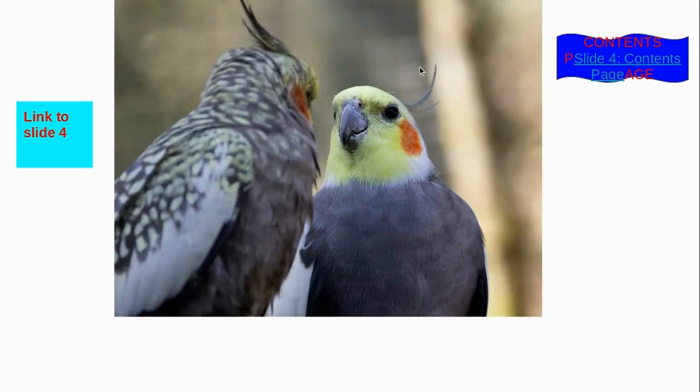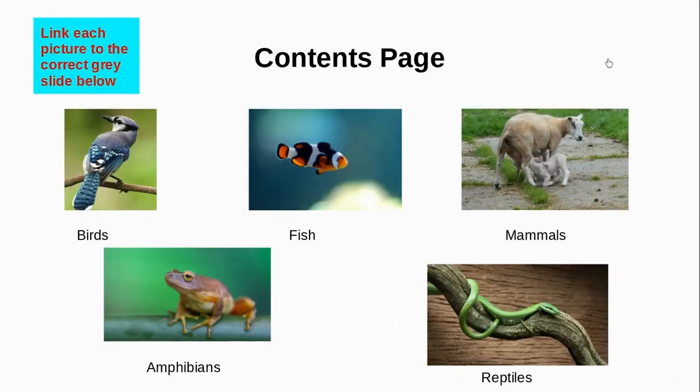Then when I'm here, I have created another link. And this link takes me to the contents page so that I can choose another family to look at. I can choose another group of animals to look at. So what do I do? I click here because now I'm done. Then I'm back and I'm free. Now I can choose fish and all that. So that is how you link your pages or your slides on a presentation.